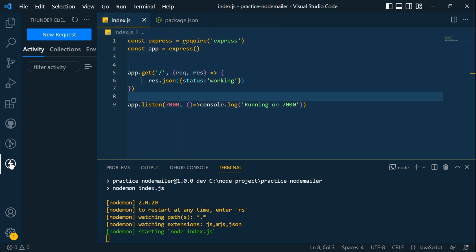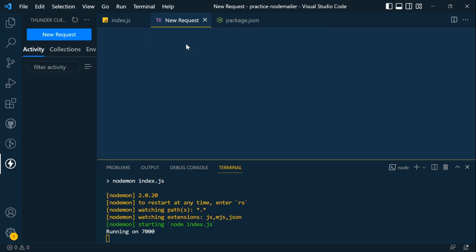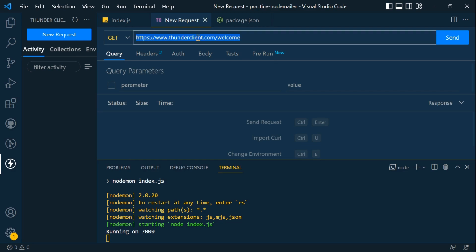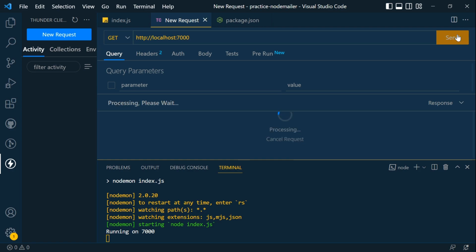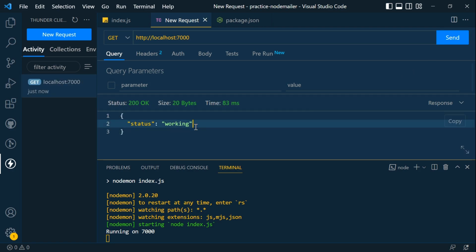Let's create a request. So the server is running on 700. Check its response. Okay, so now it's working.